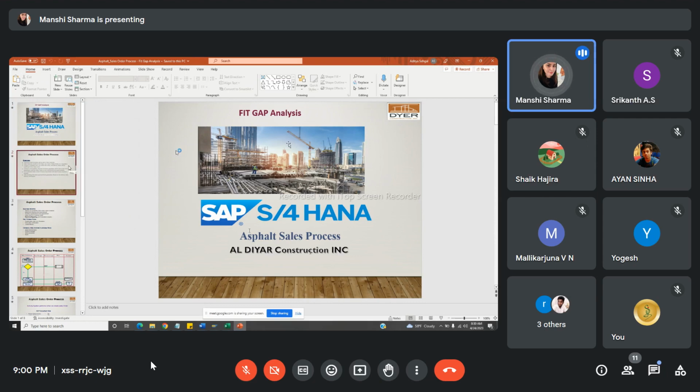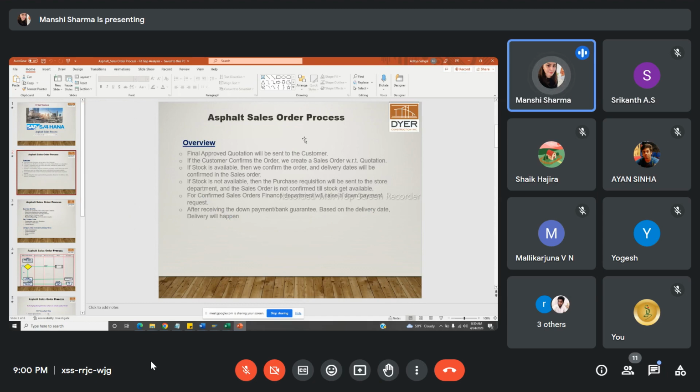The first one is an overview of the asphalt sales process: when the final approved quotation is ready to be confirmed into the order. If the customer confirms the order, we create a sales order with respect to the quotation. There are two scenarios. If stock is available, we confirm the order, then delivery, and then billing. If it is not available, a PR will be sent to the store department, and the sales order is not confirmed till stock becomes available.